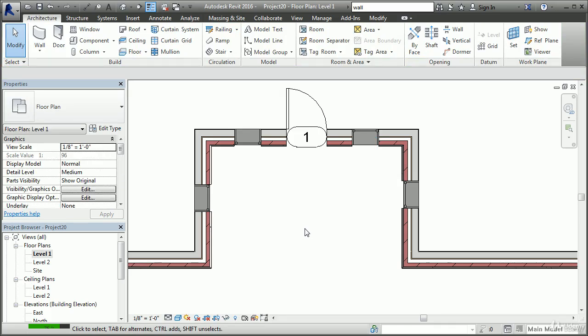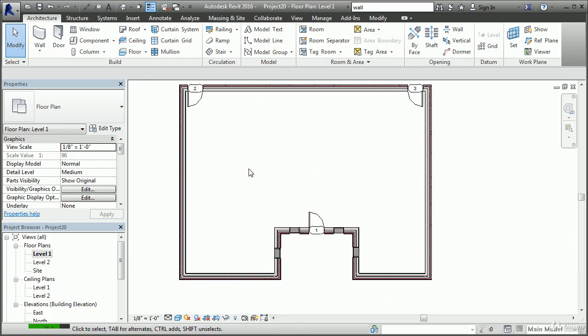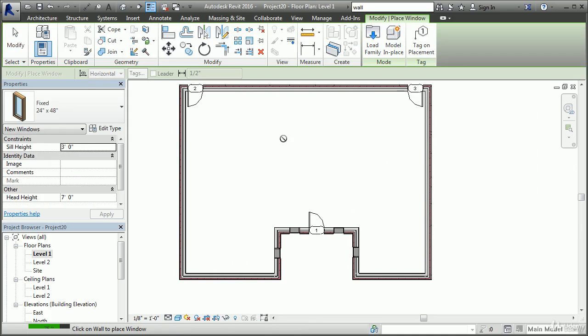If I want to add some more windows on the outside of the building, we can start our window command, and then I'm going to change the size, this time to a 36 by 48. So I'll pick the size that I want. And I'm going to add 11 more windows. So let's see, where are the windows located on the plan?